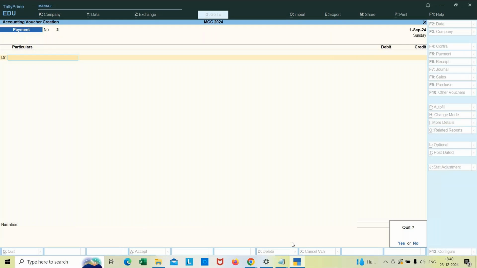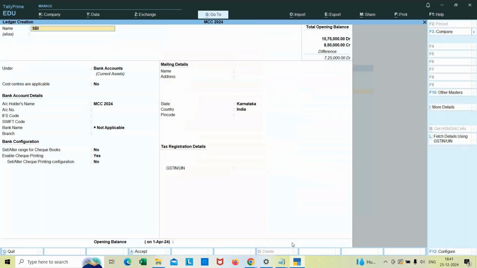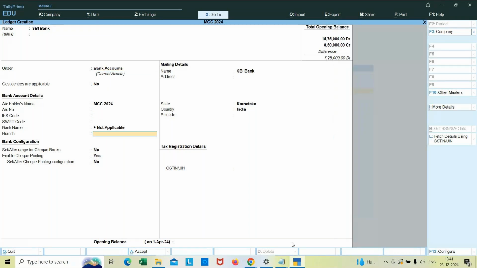Go back to gateway of Tally. Create ledger. I'll take here SBI Bank. This is a normal ledger creation. This will come under bank account. I'm not giving any opening balance. If you want, you can give the opening balance here. Let me take here 15,000 as the opening balance. Done, everyone? Creating SBI Bank ledger. Go to gateway of Tally screen. Create option. Ledger. Type this one. SBI Bank, bank account.